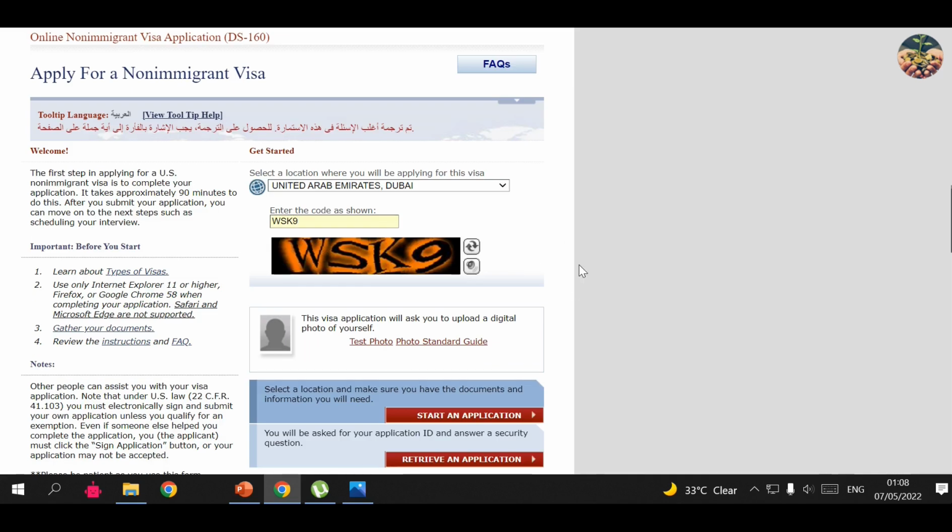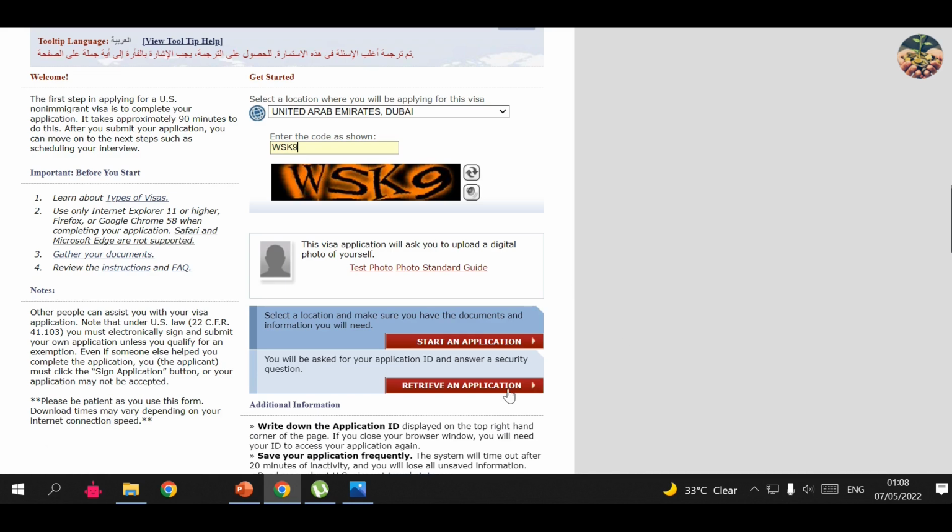So guys, as I mentioned before, the system just kicked me out after a period of time because I was taking my time explaining to you how to fill out this form. So that's why I'm telling you always to record your application ID so you can easily retrieve your application and continue doing what you are supposed to do when they stop the process.